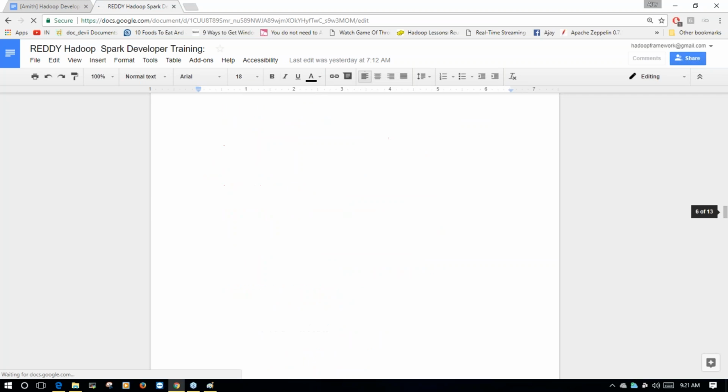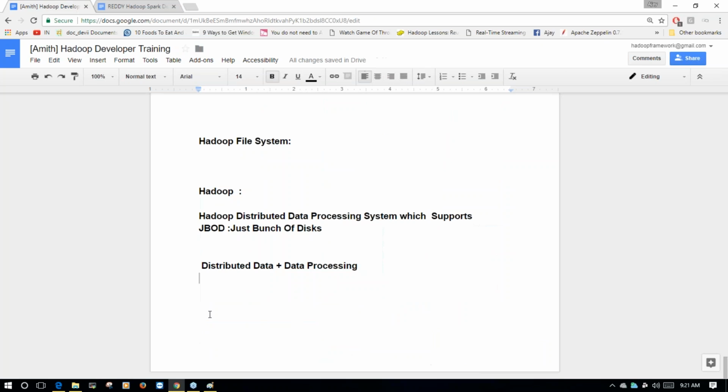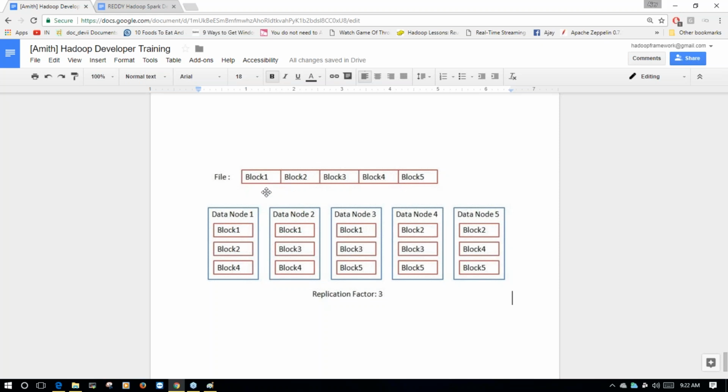We'll show you one small diagram here. We have one single file with 5 blocks, and we have 5 nodes: data node 1, data node 2, node 3, node 4, node 5. In node 1, we are writing block 1, block 2, block 4. This is all done internally, we are not going to do anything. When I wrote a copy command to the directory, these are the things which run in the background. We won't touch anything; these are the defaults.